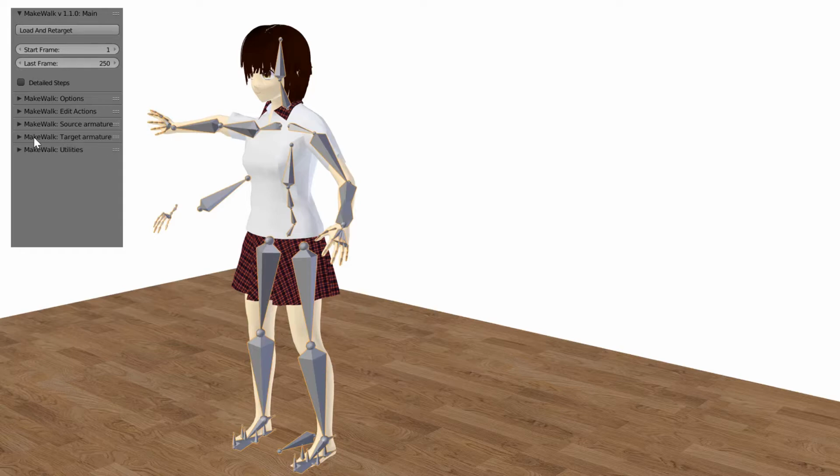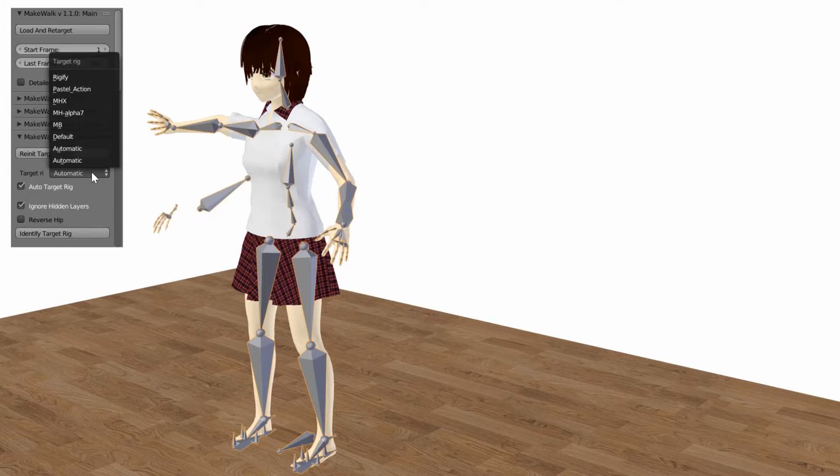In order to use Make Walk, first, select the Make Walk target armature, which is 2 from the bottom. An Init Target Panel button will appear. Let's press it. Details should be shown. On the bottom of the Init Target panel, there will be a space for selecting a target rig. Selecting this space should show a submenu.